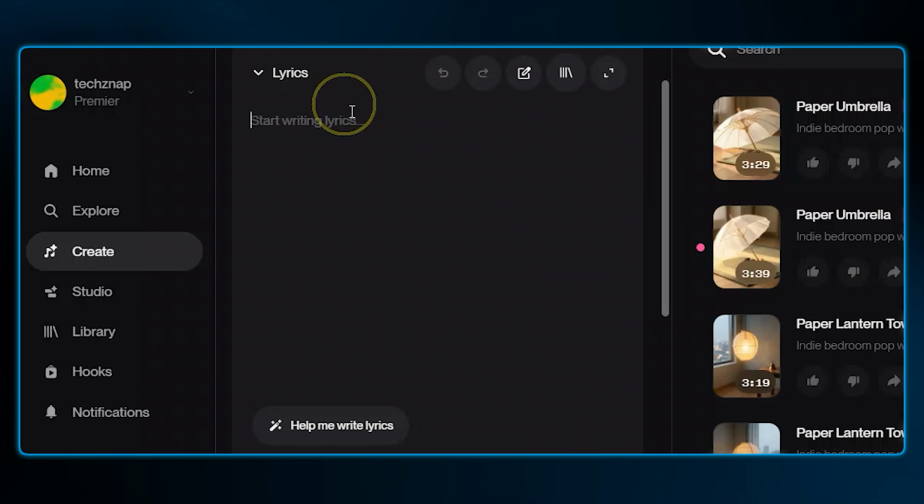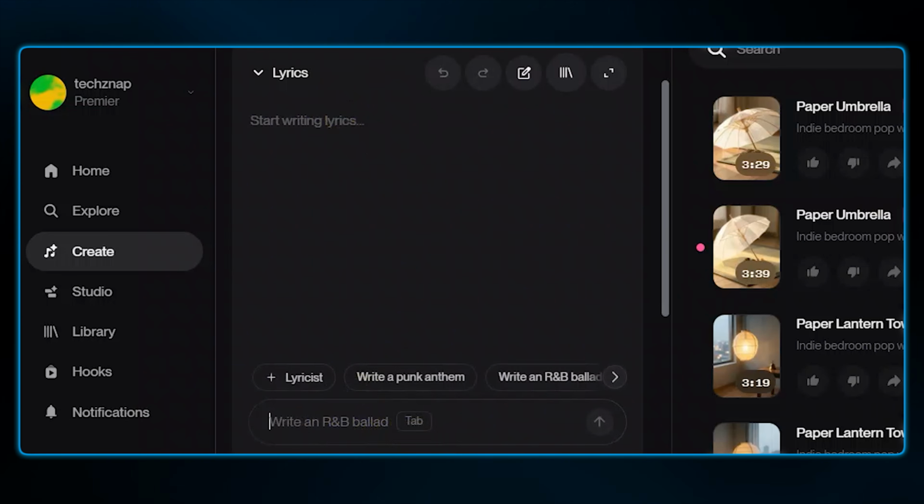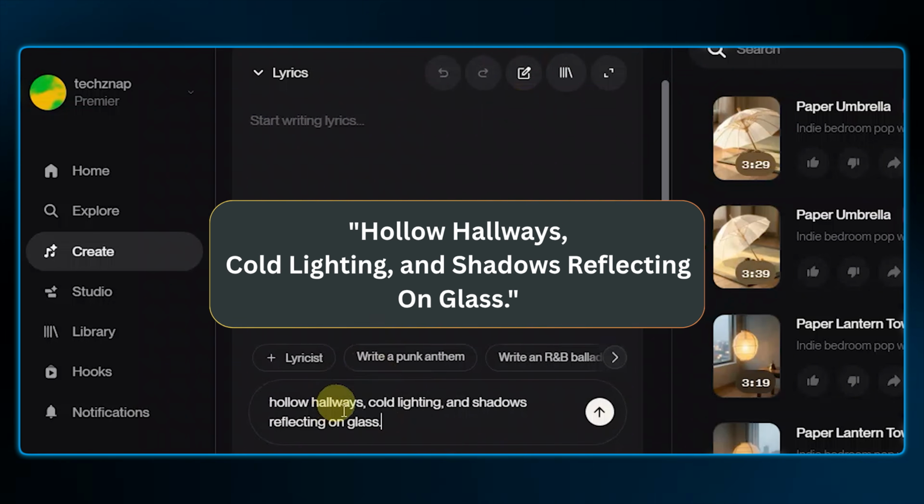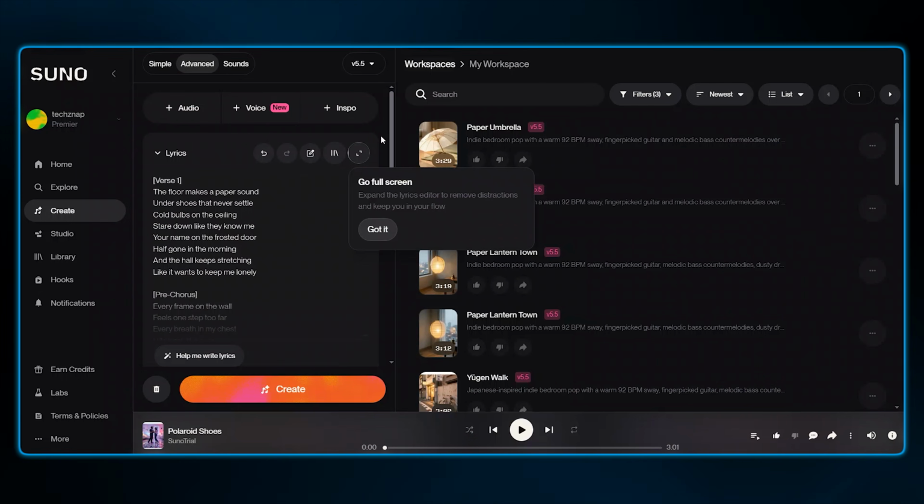I'm in Suno's custom mode. Since we want the video to tell a structured story, I'll let the AI write lyrics about hollow hallways, cold lighting, and shadows reflecting on glass. Let's hear the result.